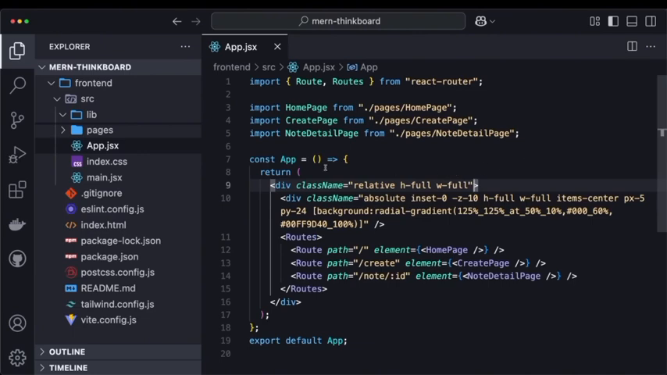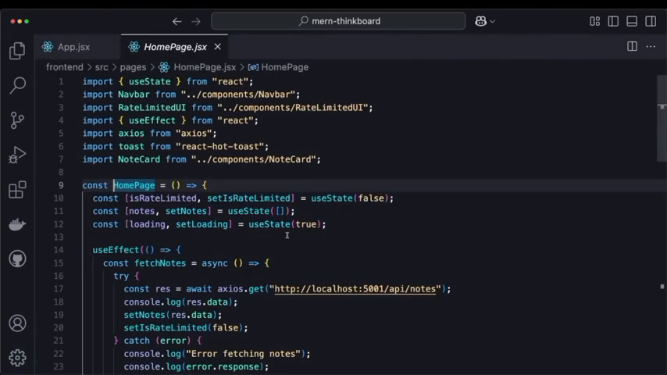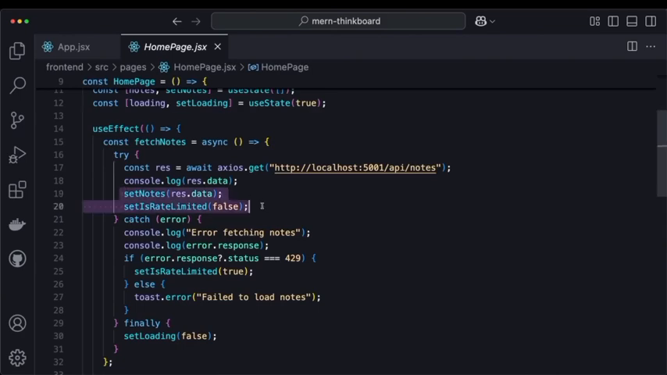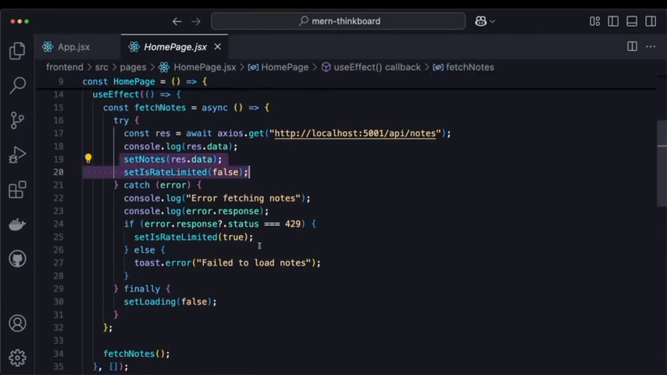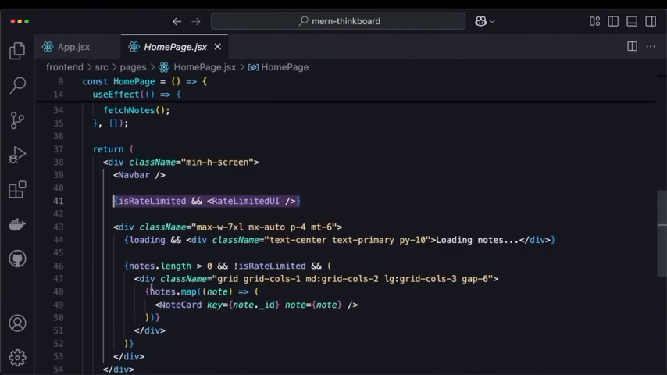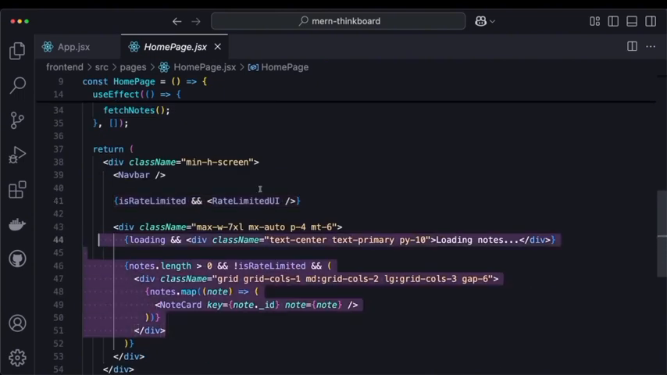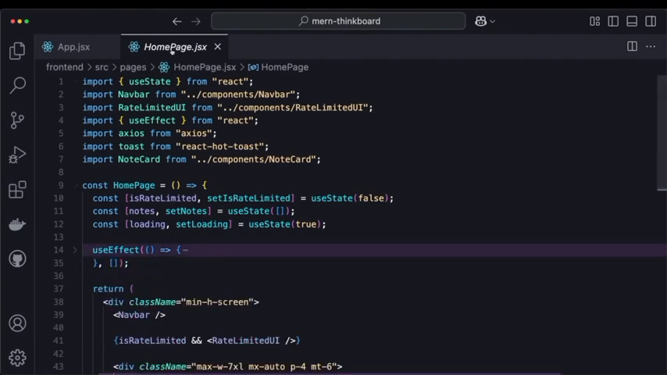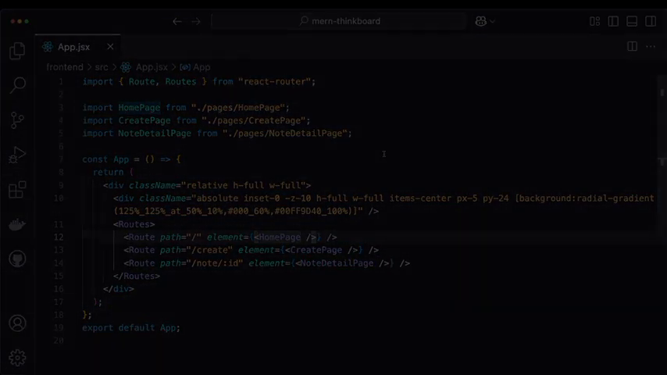So for now, that's it for the entire homepage, where we have a useEffect that we fetch the nodes, we update our state. If we have any errors, we will update the rate limiting as well as the UI, but else we'll just show the nodes. Okay, so let's leave it. Let's leave this section at this point, and I'll see you in the next one.